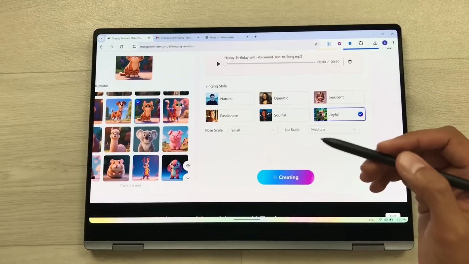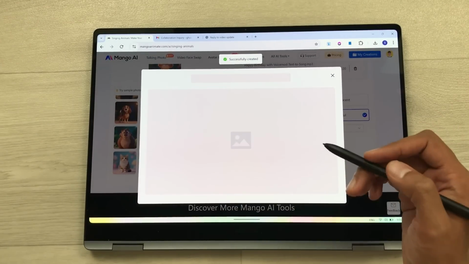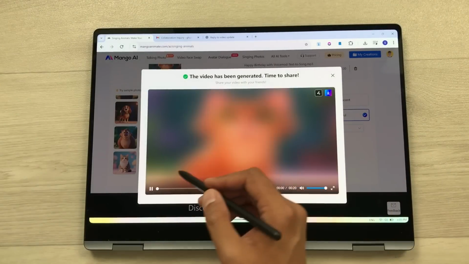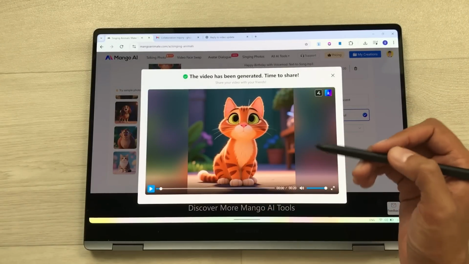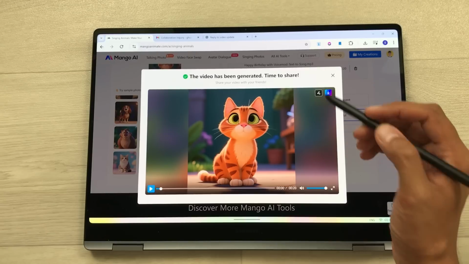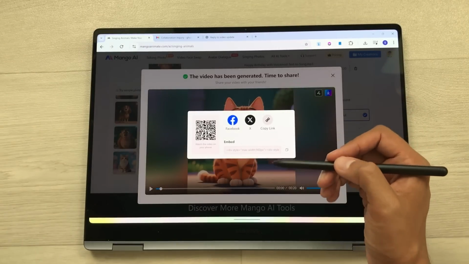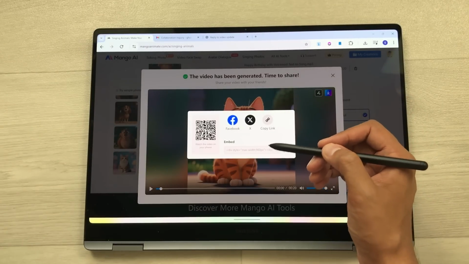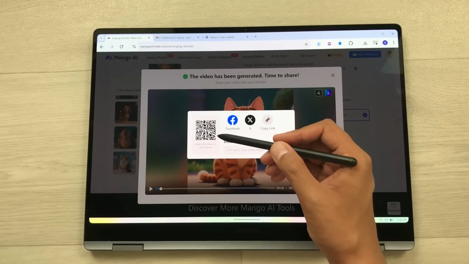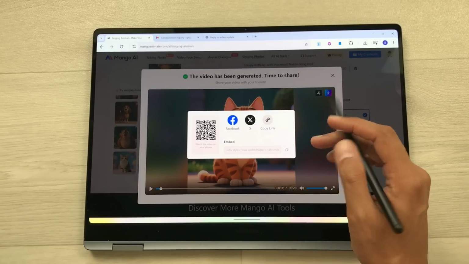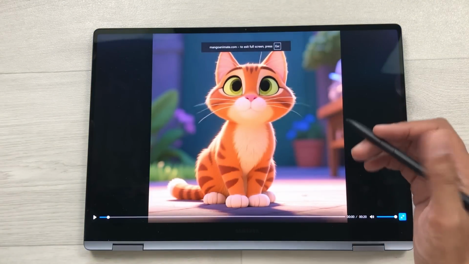Now Mango AI will start generating a video for you. You just have to wait for a few seconds. The video is generated and now if you want you can also share this video to your social media. So here we have this share icon, so you can select it and now you can share this video to your social media, or you can also use this QR code to watch this video on your phone. So now I will make this video full size and you can see the final results.